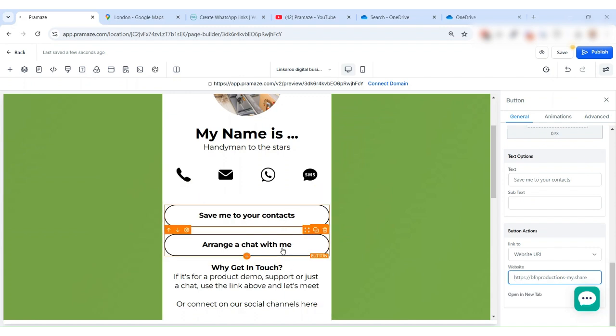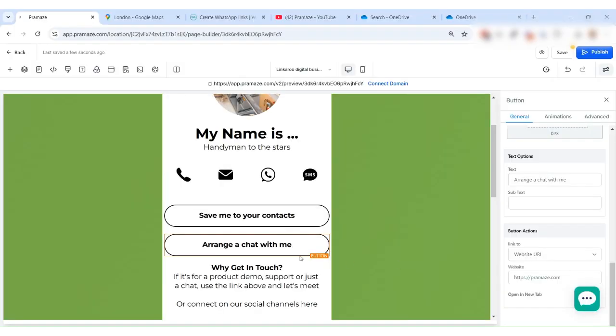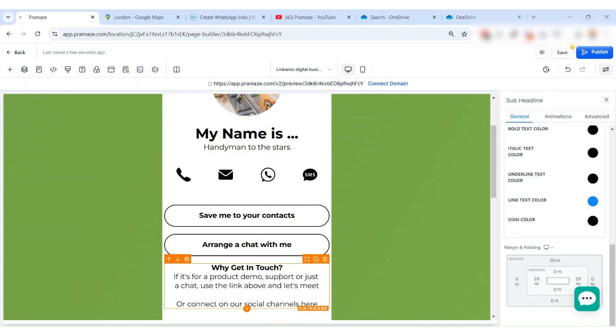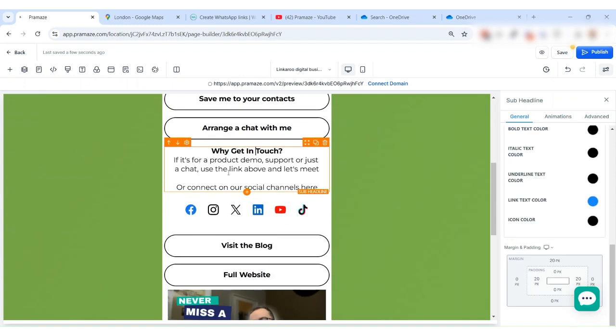The next one is arrange a chat with me, and these are just linked at this point. So you can duplicate, you can change these. If you use Calendly or you're using our appointment scheduler within Pramaze, you can basically put your link to your calendar right here. Again, you've got text in here. These are just different elements that are already supported.